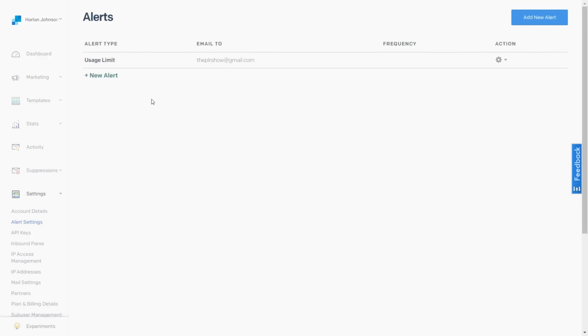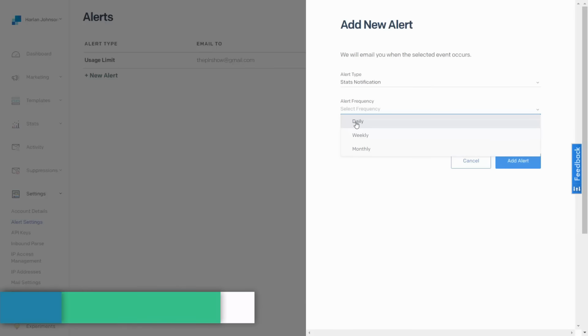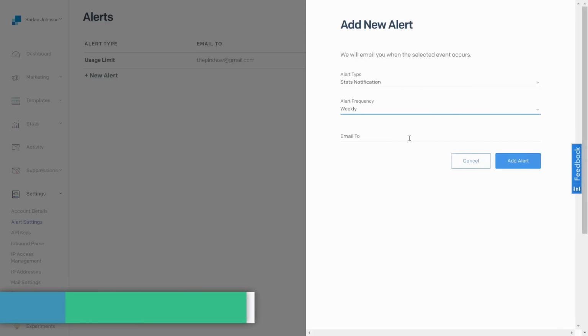Now, you can set up other alerts. So for example, if we click New Alert and we select the type, we can set up a status notification alert. We can set up the status notification on a daily basis, weekly basis, or monthly basis. And we can set that status notification up to a specific email. So this will tell us exactly where our account is on a regular basis.